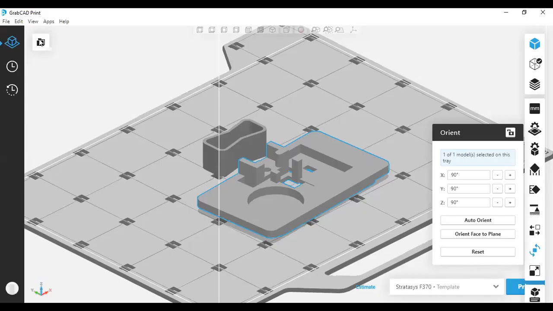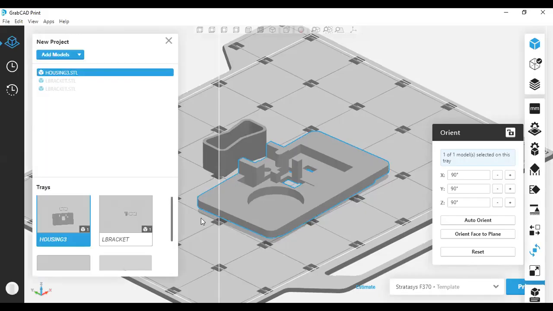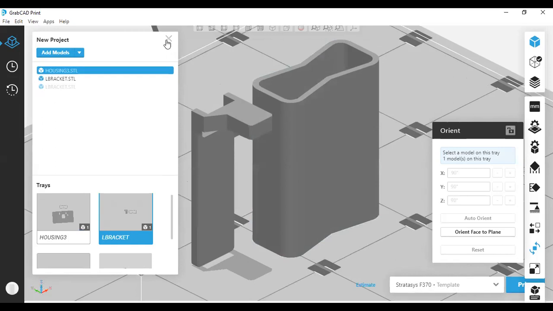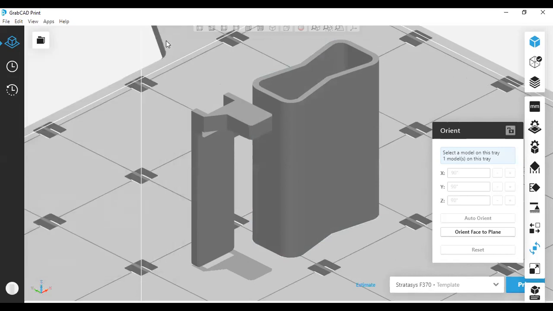So I can even show it on the software. Consider I have an L bracket with me to print. I have this L bracket, and I wanted to print in this direction, right? So for some reason I wanted to print it in this direction.